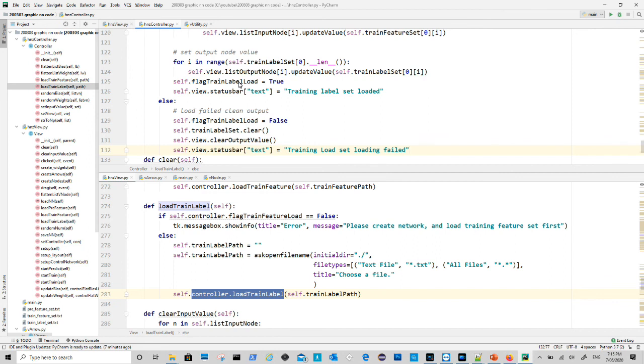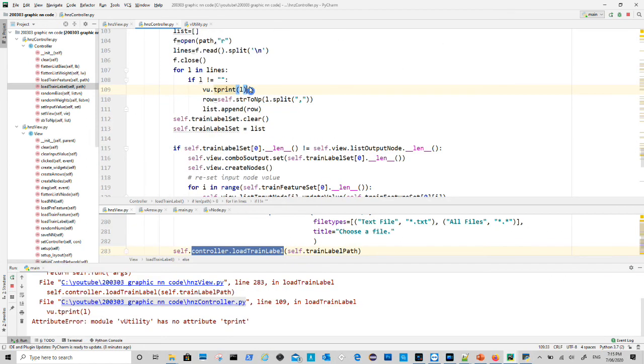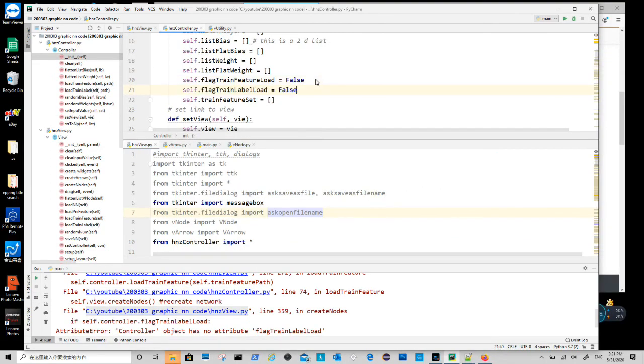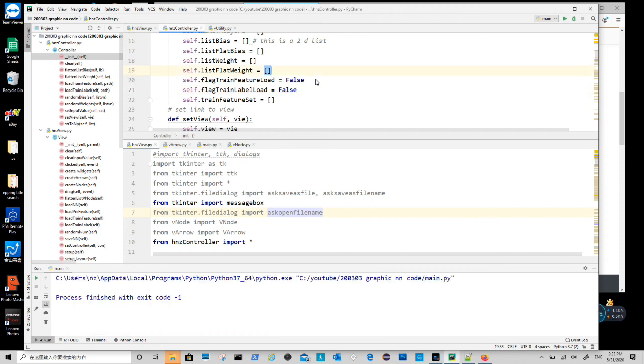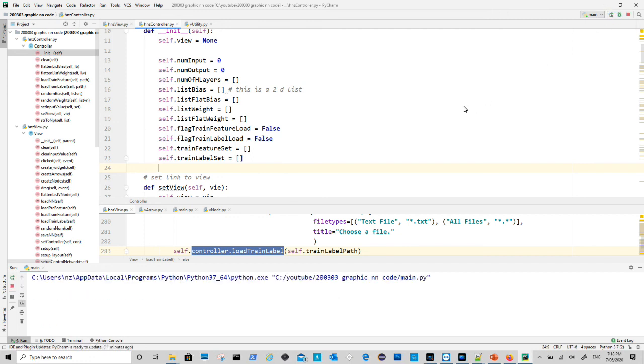After we complete the load train label method in the controller class, we need to clean up some residue code and add 2 variables in the initial method. First, the flag load label. Second, a list that holds the label set data, called train label set. Now we can test it.